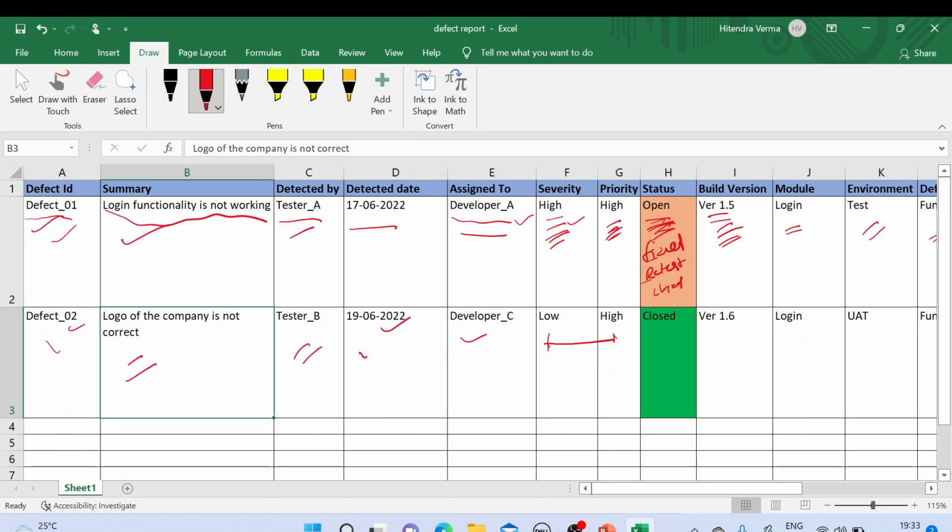So why is it low severity and high priority? Why is it low severity? Because it does not impact the application functionality, correct? That's the reason I have given it as low. And high priority because the logo is very important, right? That logo represents the company. So if it is not correct, that means it is a high priority defect that has to be fixed as soon as possible.